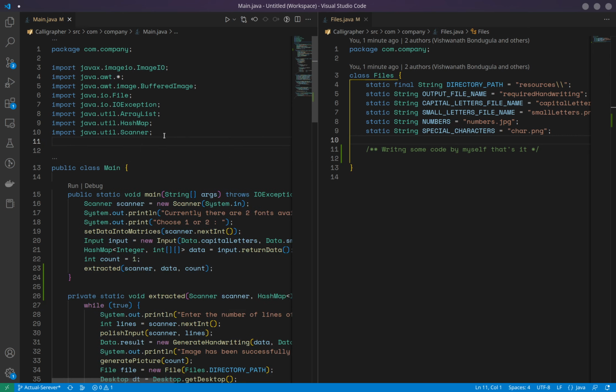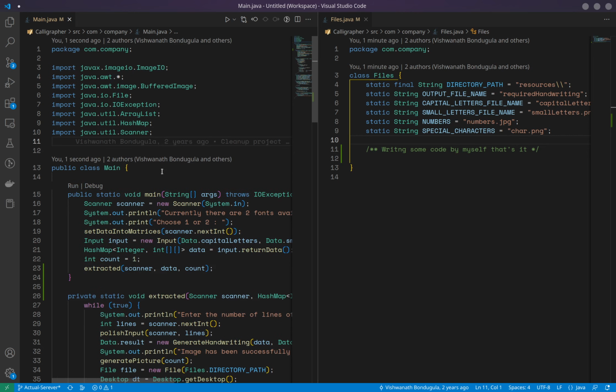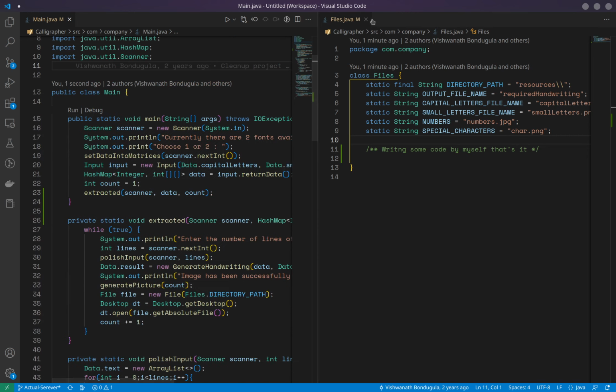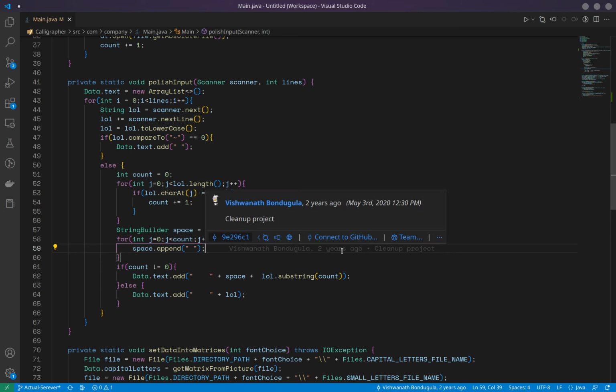But let's check out some more important features that VS Code provides out of the box. Let's just say I'm wondering how to debug this function. I don't know what is happening, and I'm wondering who wrote this. There you go. That's my name, and I wrote it like 2 years ago.